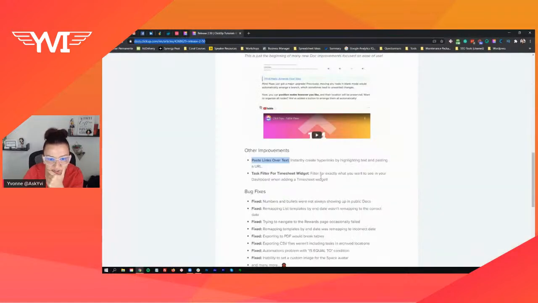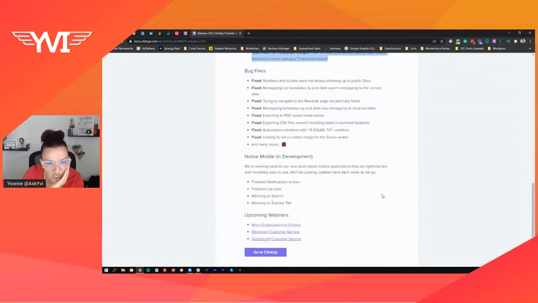Okay, so we got a couple little improvements. Bug fixes. Yes, we always like those. Still working on mine. I still cannot see who tracked time on which task, but we're working on that. So numbers and bullets are not always showing up in public documents. They fixed that. Remapping list templates by end date wasn't remapping to the correct date. Worked fine for me. Not that we realized anything, but apparently there were enough people that had issues with that.